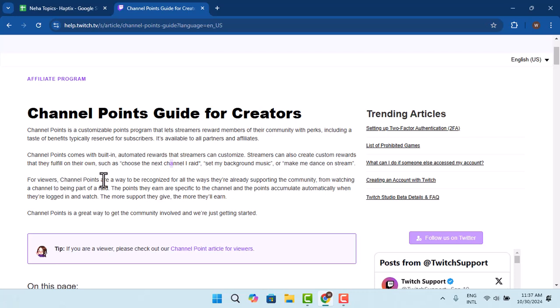Now for viewers, channel points are a way to be recognized for all the ways they're supporting the community, from watching a channel to being a part of a raid. These points can be earned specific to the channel, and the points accumulate automatically when they're logged in and watching.